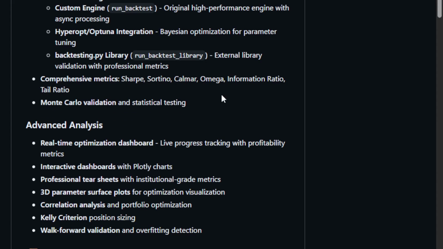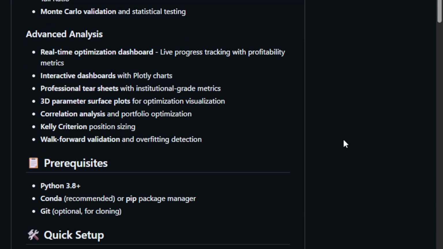So, 3 backtest engines: Hyperopt, Optuna, and the backtesting library. The Monte Carlo validation and statistical testing is also included in the backtest. So actually, you will have quite a correct backtest, but don't forget, for future reference, the past can't really be 100% correct with the future.